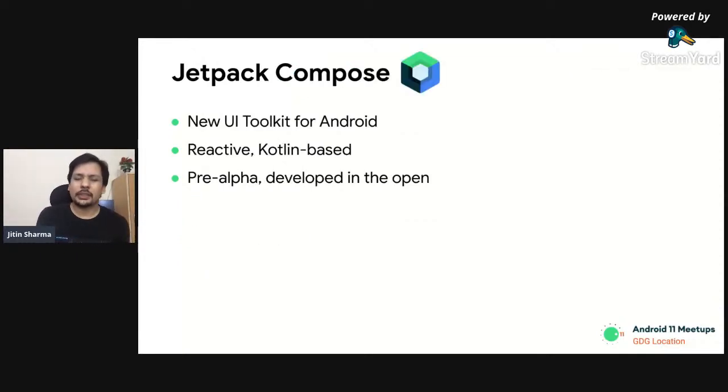Jetpack Compose, pretty sure everyone has heard about Compose now. It's a new UI toolkit for Android. It's reactive and written in Kotlin, and it's being developed in the open right now. The Android team is taking a lot of feedback on this. So if you do have time, try to check it out and give feedback to the team on how it should be developed. It's still in pre-alpha. From what I know, it will go to alpha by the end of this year, and let's see how that goes.